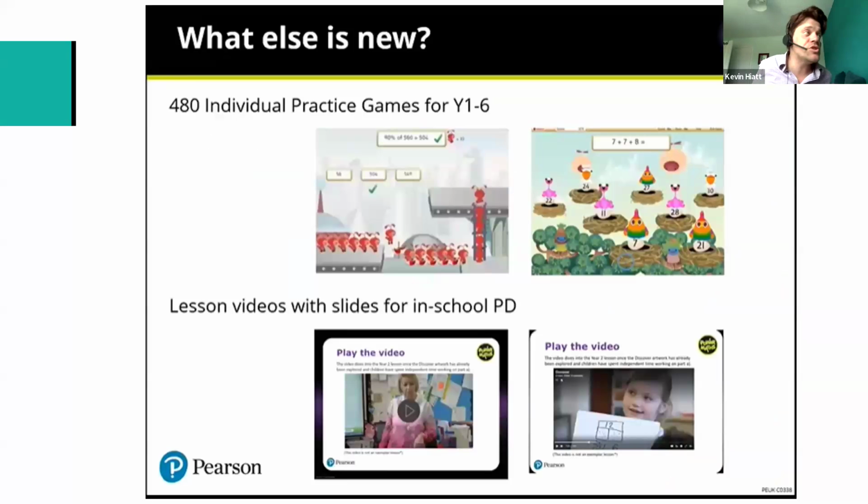There's also a host of new content in there as well. So probably the biggest individual addition are the practice games. So these practice games, in fact, all of these will work alongside both the old and new books. The practice games include 480 pupil games for years 1 to 6, each mapped to a curriculum objective. They provide excellent retrieval practice for key facts and skills. They're great for pupil engagement. They're an opportunity to provide support, core and extend activities.